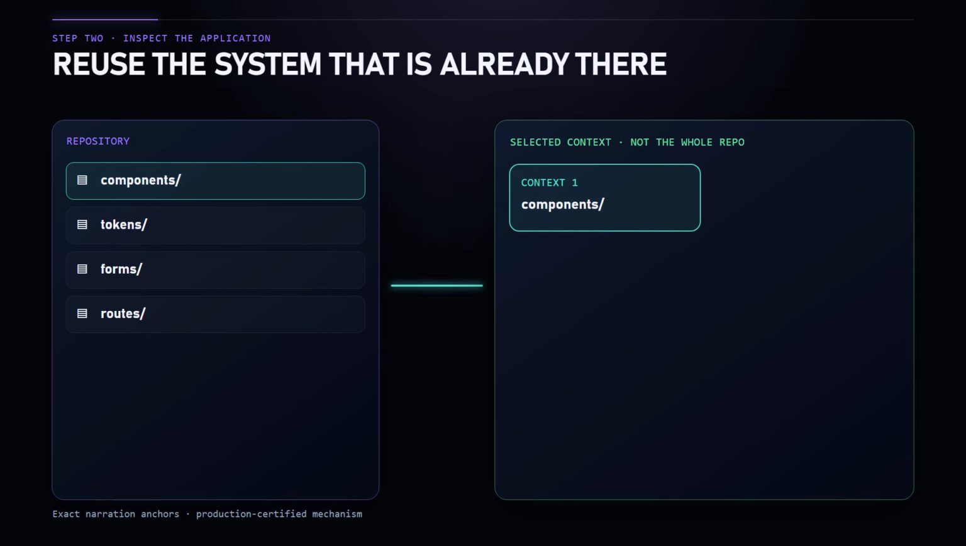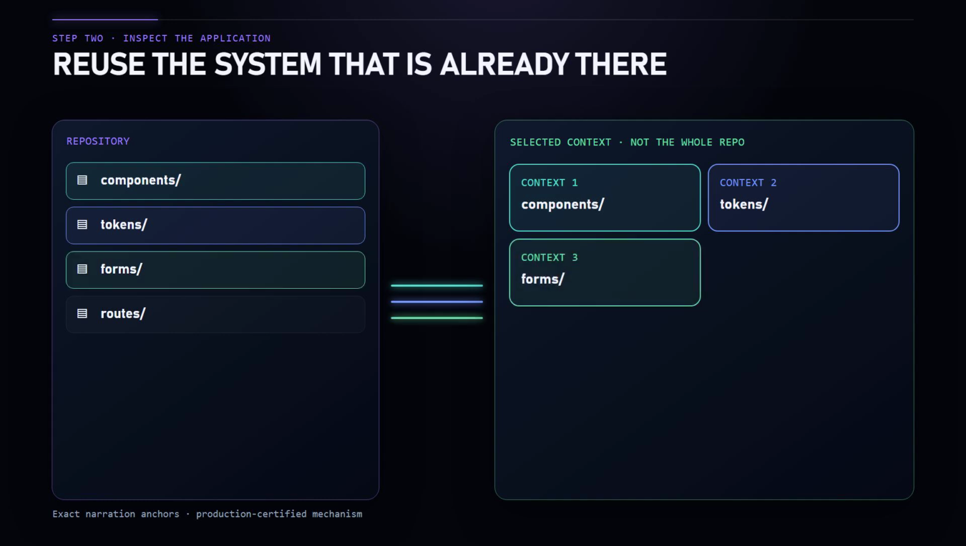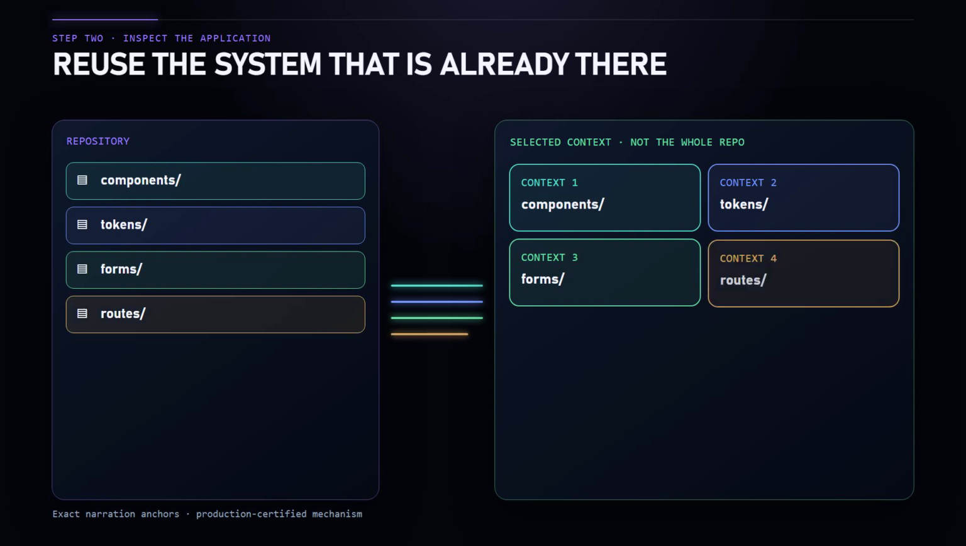Second, inspect the existing application. This step is more important than generation. The agent should find the current component library, spacing scale, typography rules, color variables, form patterns, routing conventions, state management, and tests. If the project already has a button, modal, and settings row component, creating 3 new versions is not creativity. It is technical debt.